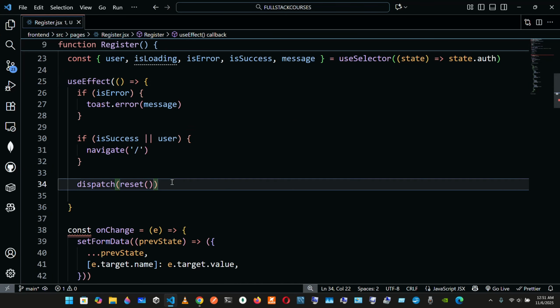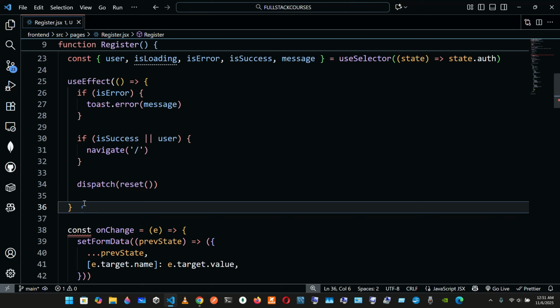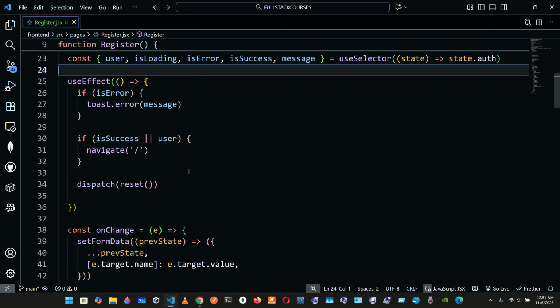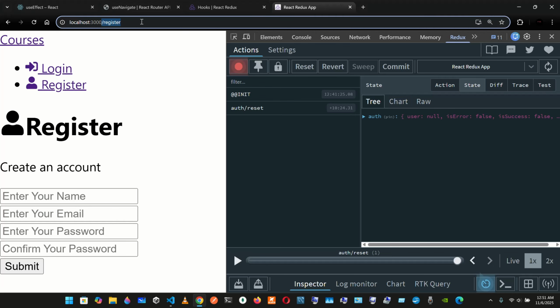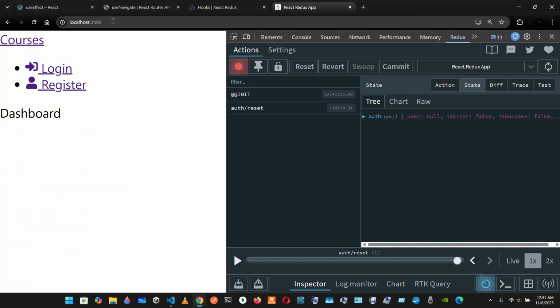And here, let me see. Yeah, we can go right here, and let's close this one, the open parentheses. Okay, so we can close the open parentheses. Let me see if that fixes it. Okay, so we are in the register. This is slash register, and this one is just a slash, so localhost 3000.